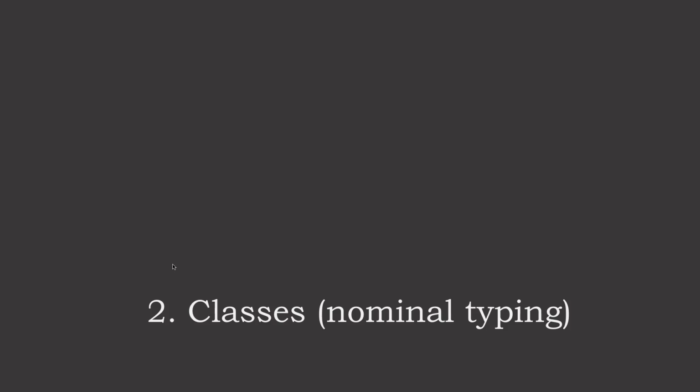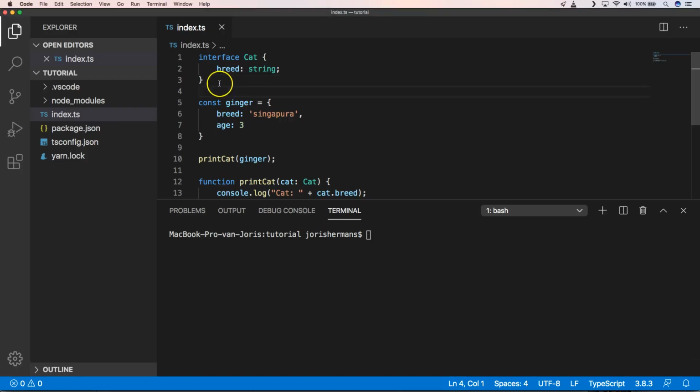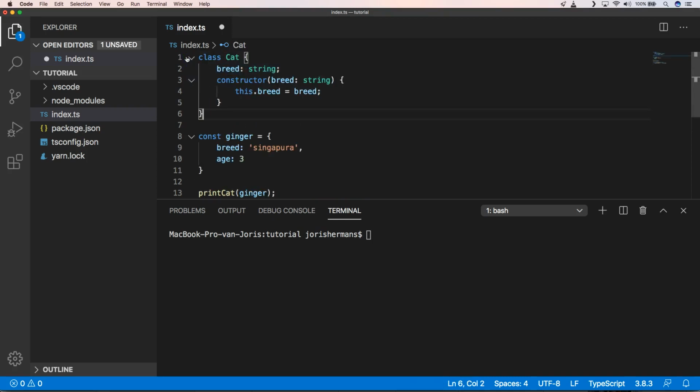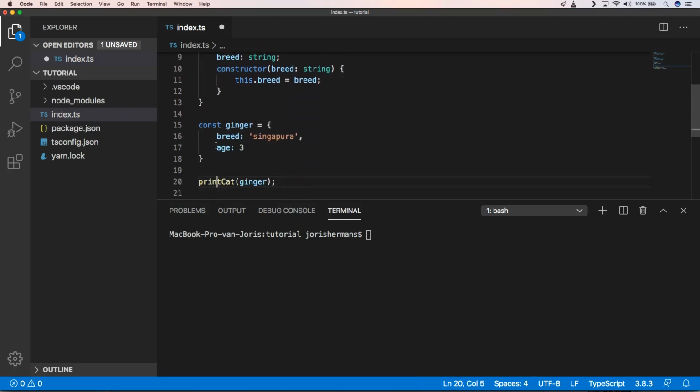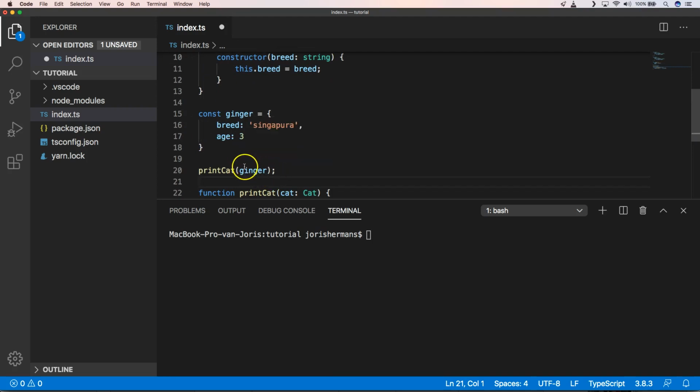So the second topic of this video is classes and nominal typing. Let's go and see what it is. Alright, so when we now create a class cat, and we do the same and create a class dog with the same properties and the same constructor, we can do something like new dog breed. It doesn't matter, right? But you see, it's a little bit strange. Here it asks for a cat, and then we can pass a dog, right?